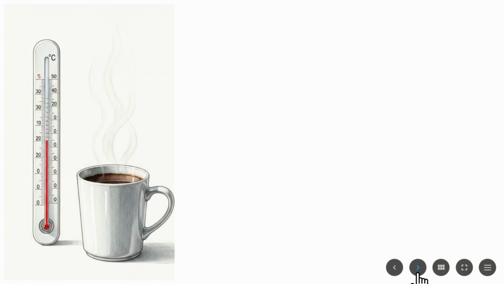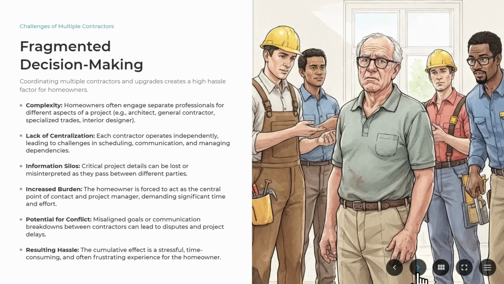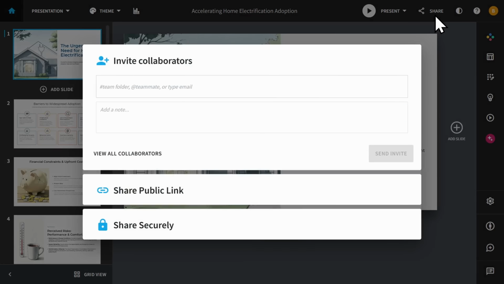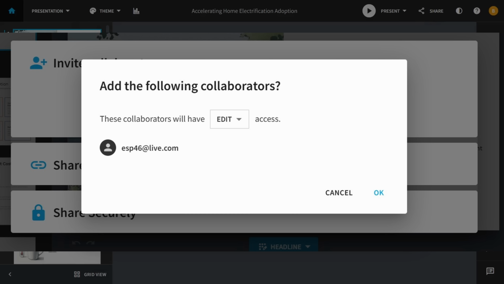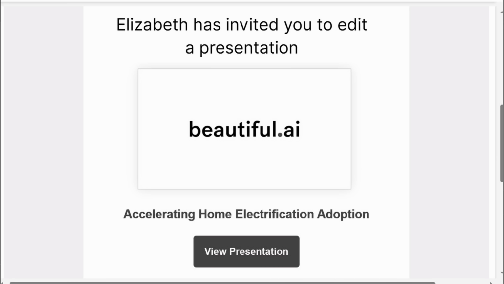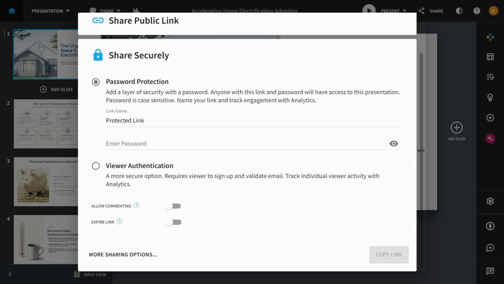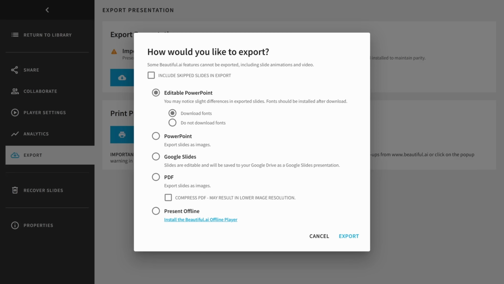Once you have your presentation ready, you're going to want to show off your work. Beautiful AI 3.0 makes collaboration easy via a shareable link. I could choose whether I want to allow comments on my presentation or if I want my link to expire on a particular date. You can also invite collaborators to work on the presentation with you, and they'll receive an email with your invitation. You can also choose to add password protection or require viewers to authenticate themselves before commenting or viewing your deck. This could be useful when working with more secure data or classified information. And of course, you have multiple options for exporting your presentation.